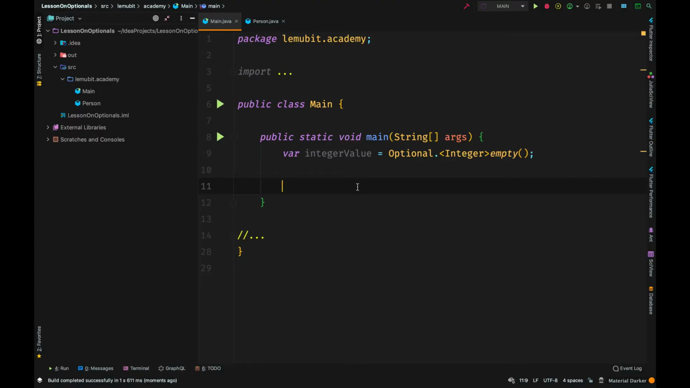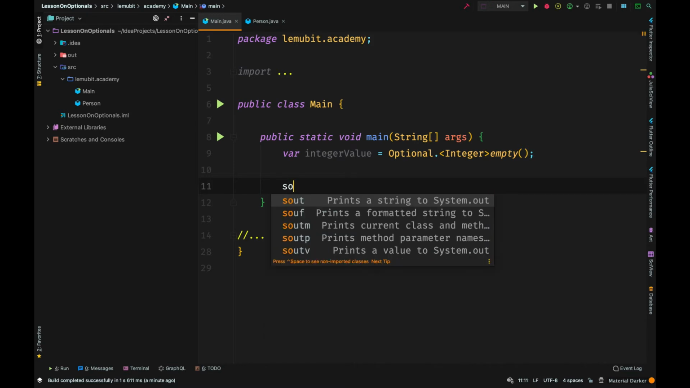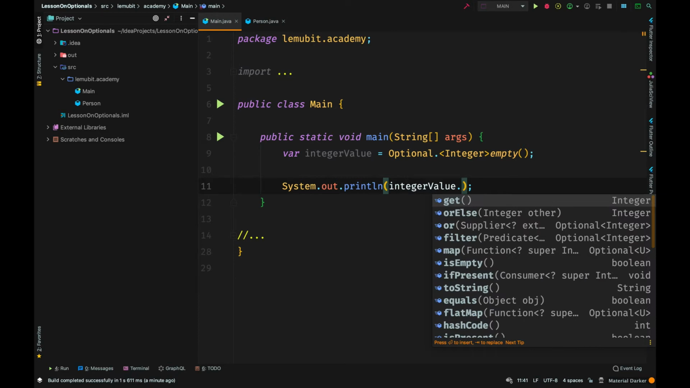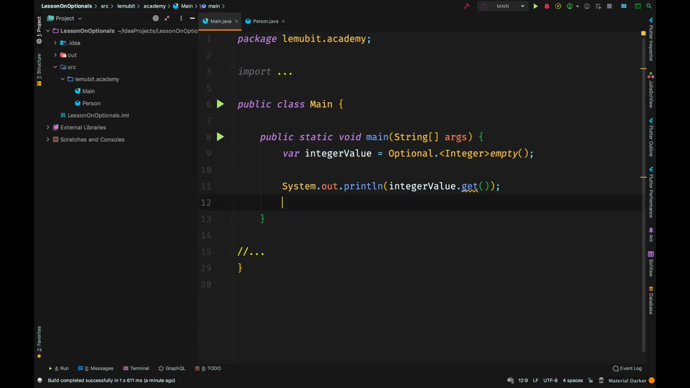Let us learn a little bit about the behaviors of empty and present. Firstly, the first common mistake that might occur is trying to call get on an optional that is empty. Currently, this optional is empty, and I decided to call get in the printout statement. I would actually get an error. So before you call get, you have to make sure that the optional is not empty.